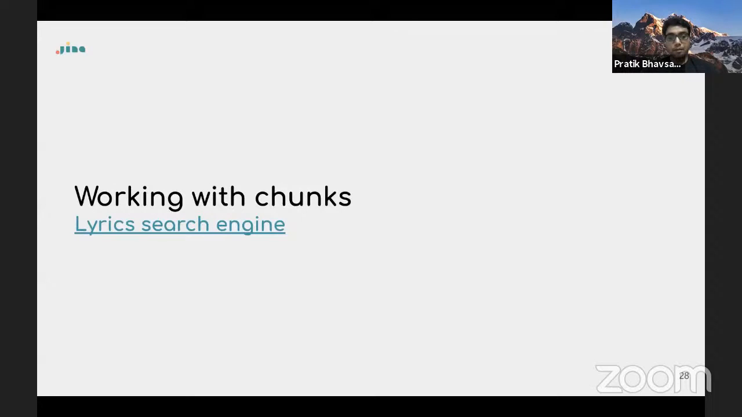Now let's see one example of working with chunks. You can then later explore it via this link.